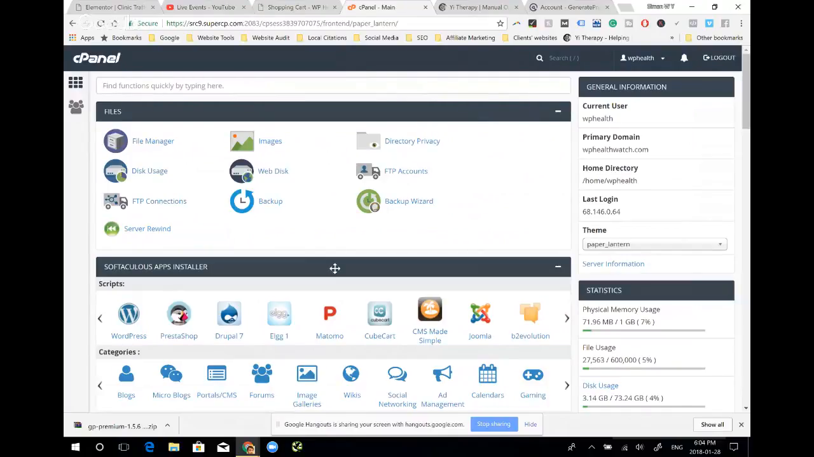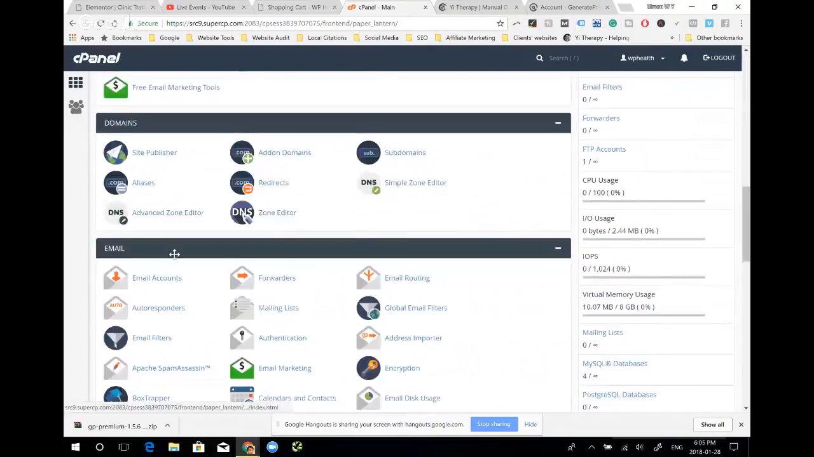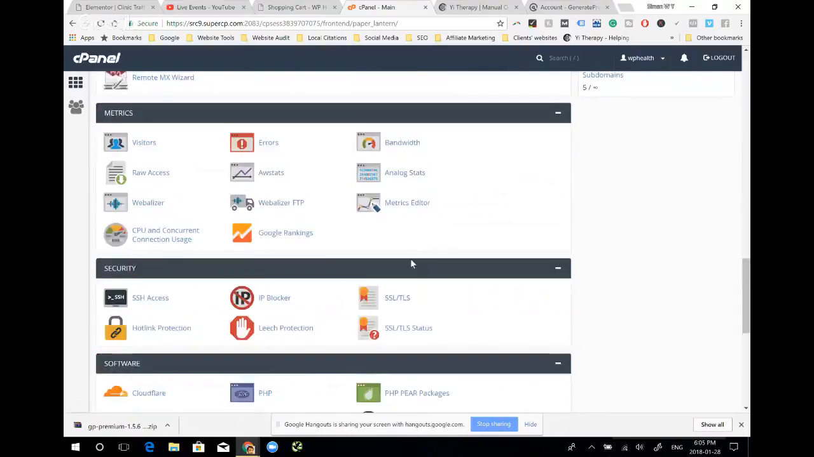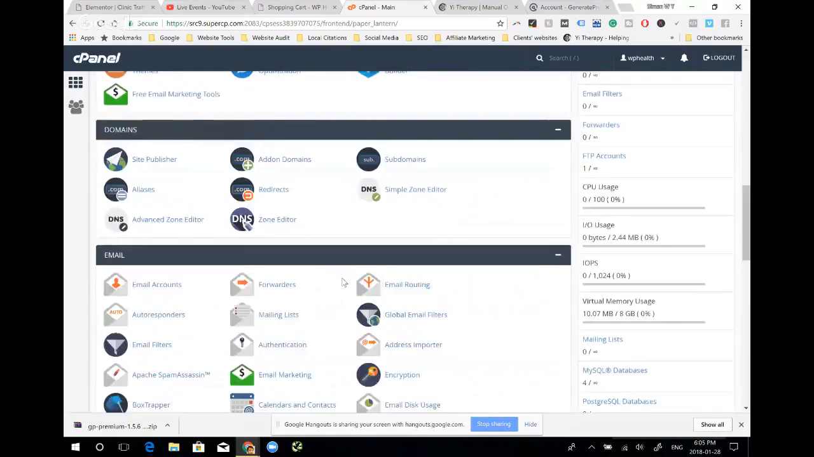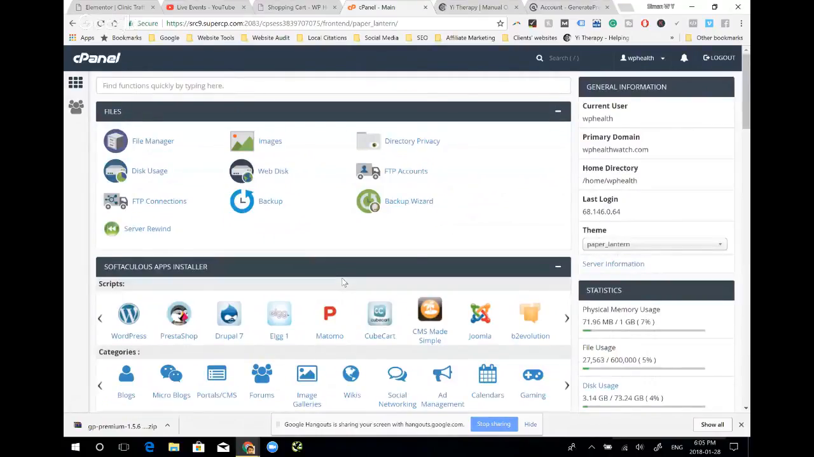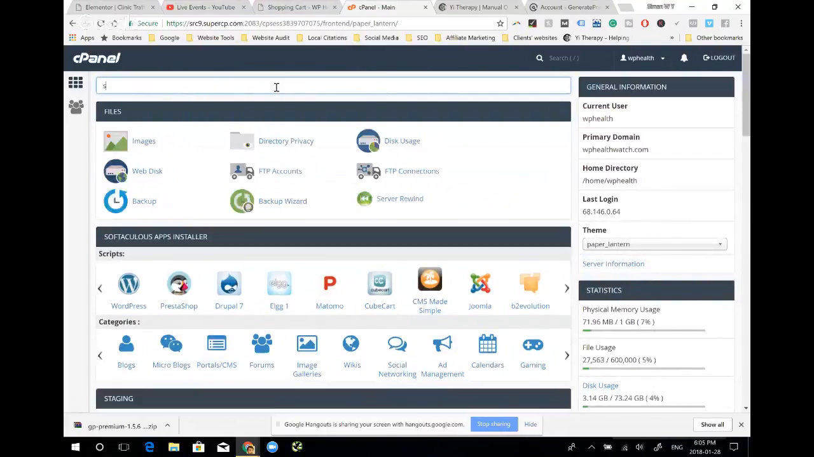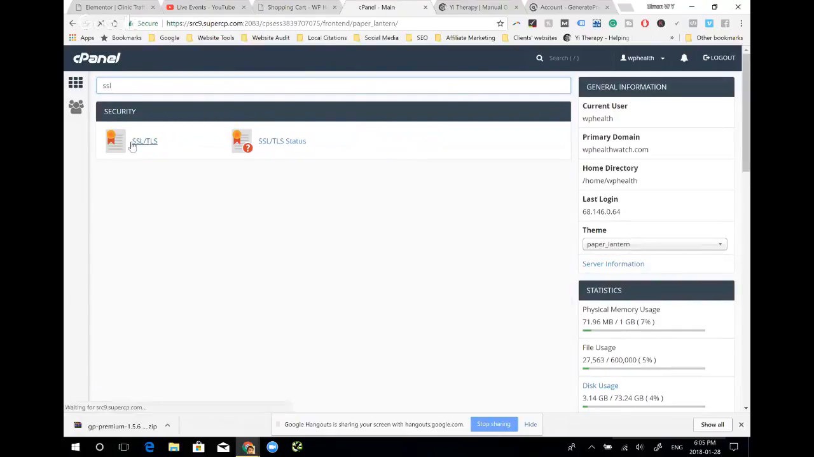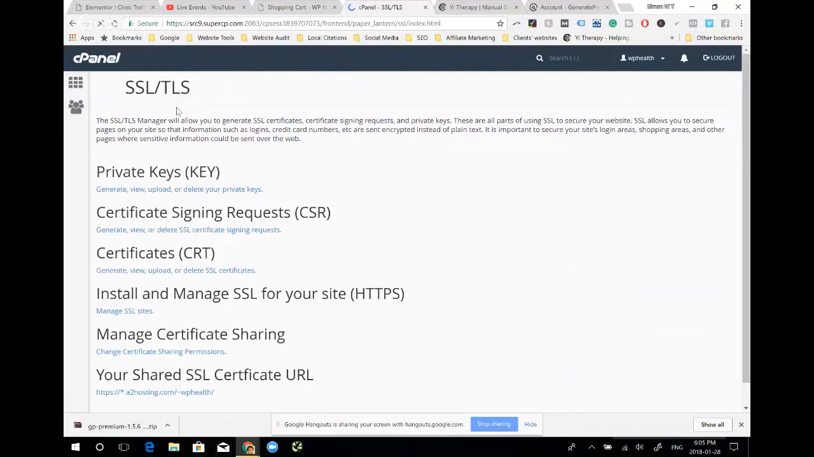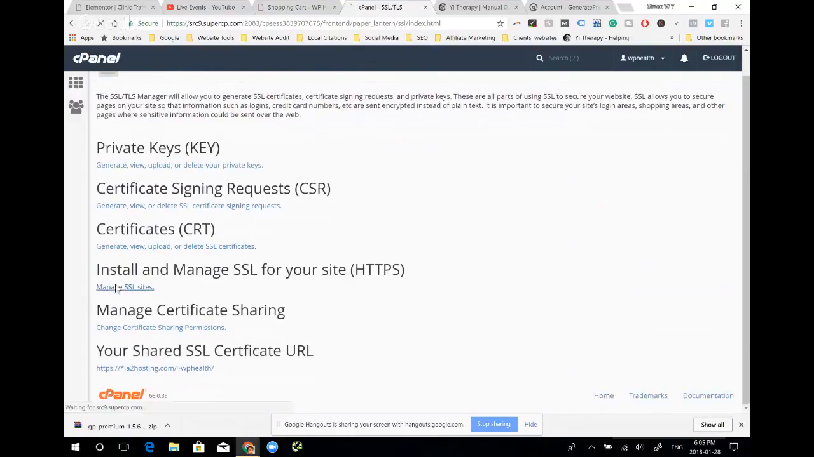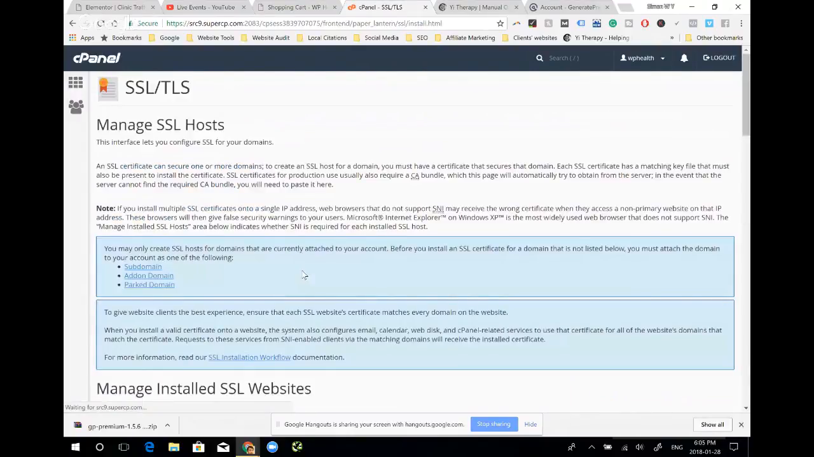cPanel is the backend office of your website, where you can install WordPress, other apps or websites. You can actually change your server around. You can check your emails over here. You can do a lot of things. But as for now, we're only doing one thing. Actually, two things right here. First and foremost, we want to type in SSL and go in there because we're going to install the Rapid SSL. So manage SSL sites, select a domain.